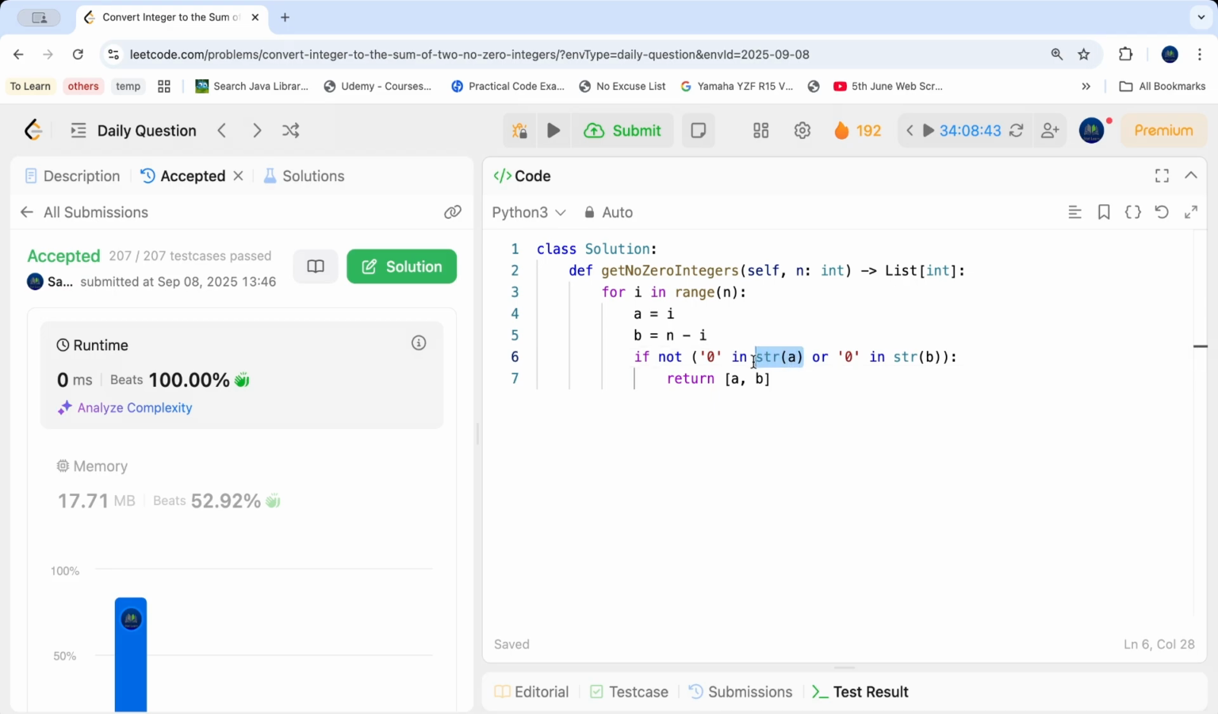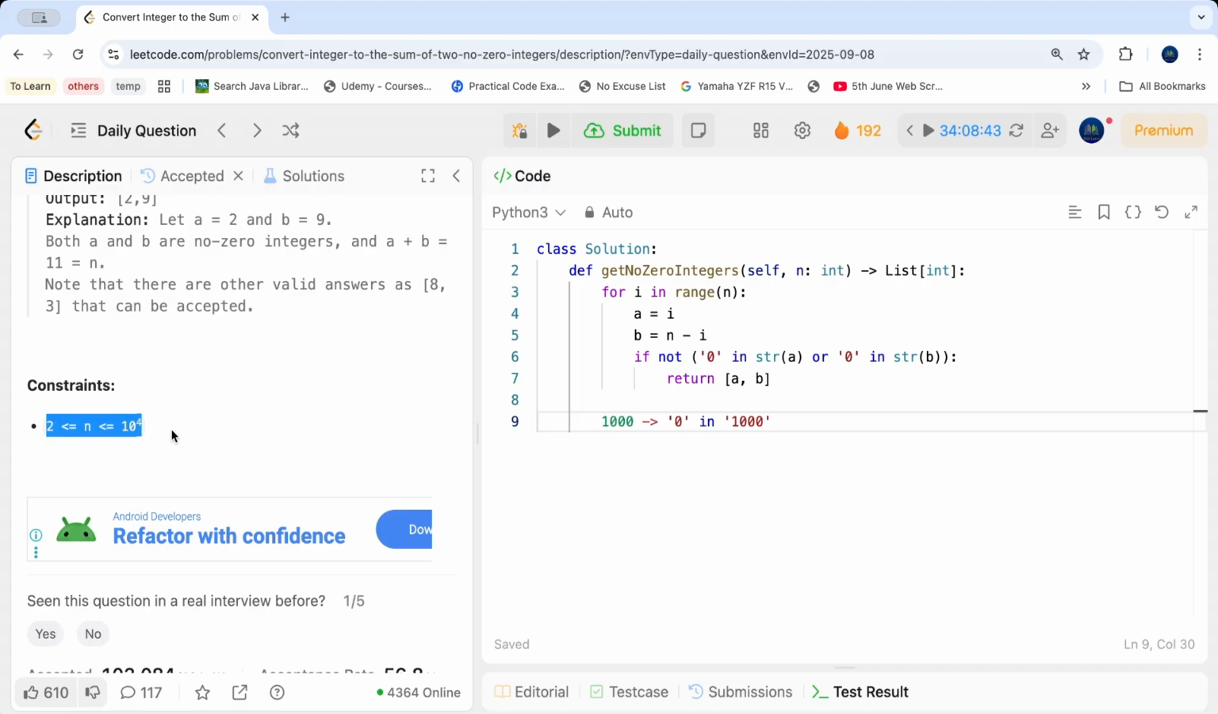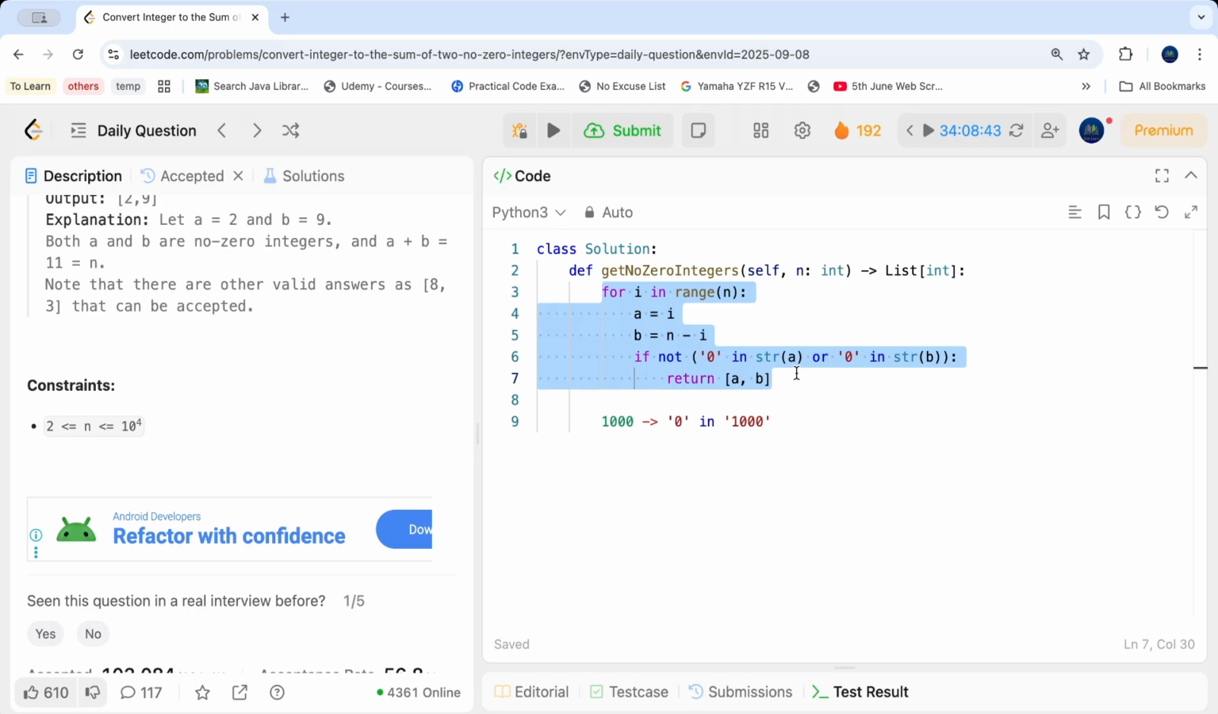See, the string representation of your number is a string. If your number is, let us say, 1000, the string representation would be "1000". Now if you are checking whether a 0 is in this, you might be worried that this is a time-taking process, but it is not. It is an O of 1 process, because the number of characters in your number will be 4 or 5, not more than that. You can see that the constraints say your number will be at max 10 to the power 4. So the time complexity is O of n, and checking whether the character 0 is in the string will not take a lot of time. It is constant time, because the string length of your number is fixed. It will be 3 or 4 or 5, not more than that.